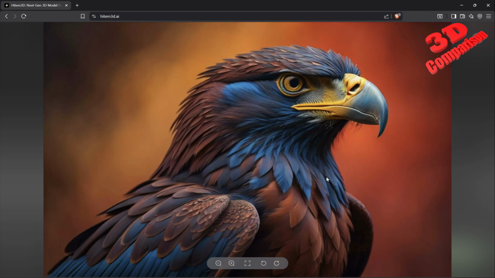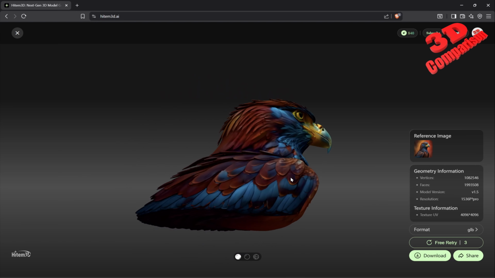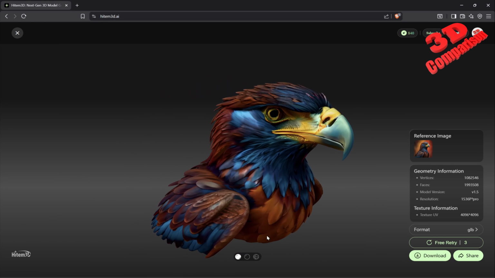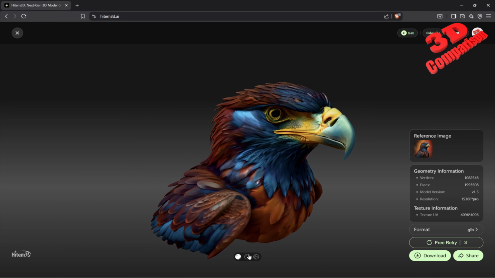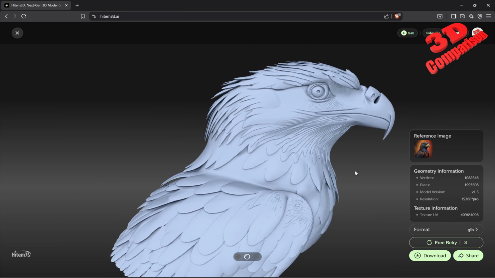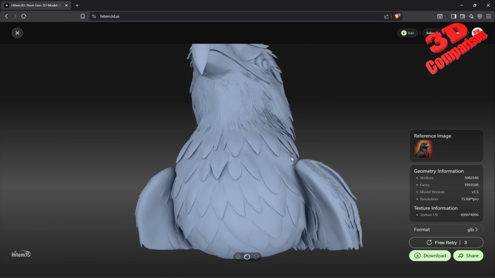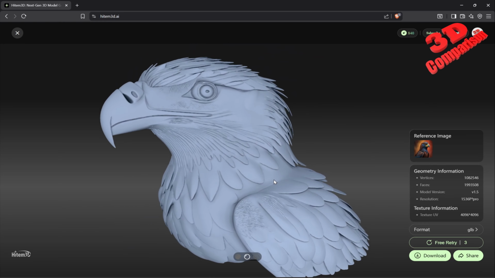So we see that the image has been cropped, and over here on the bottom, where we're going to have the model, it will look like this. Now, if I disable the texture, so texture off, we're going to see that the actual geometry of the model will look like this. So overall, it does look quite impressive how well defined those feathers are.